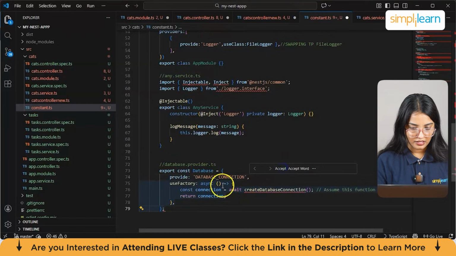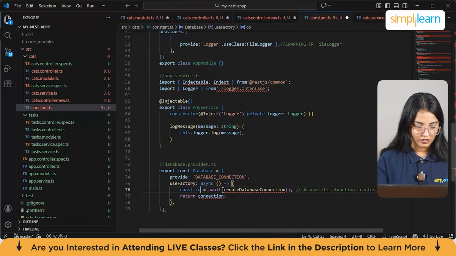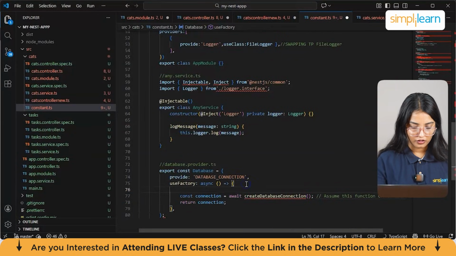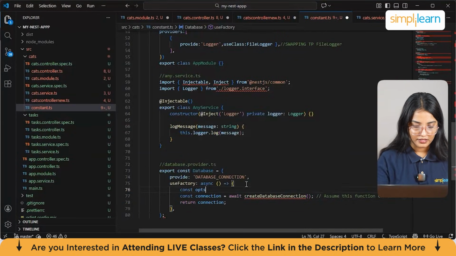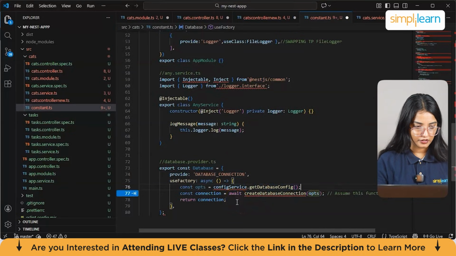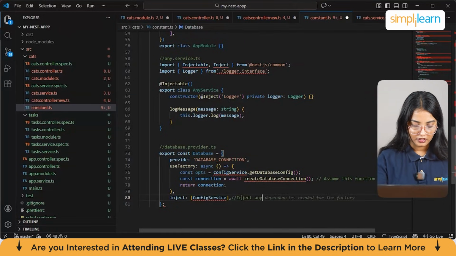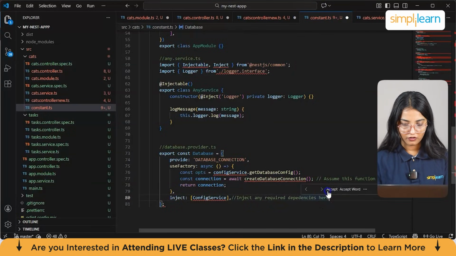So first, let me just accept this and make any changes here. In place of connection, we're not using this connection here. All right, so connection comes later, I think. First, we have to use const opts, which is equal to configService.get database options. Then you have const connection, return connection. And then we need to inject one thing, inject ConfigService. And you can actually inject any required dependency from here. Just mentioning it here for your ease.